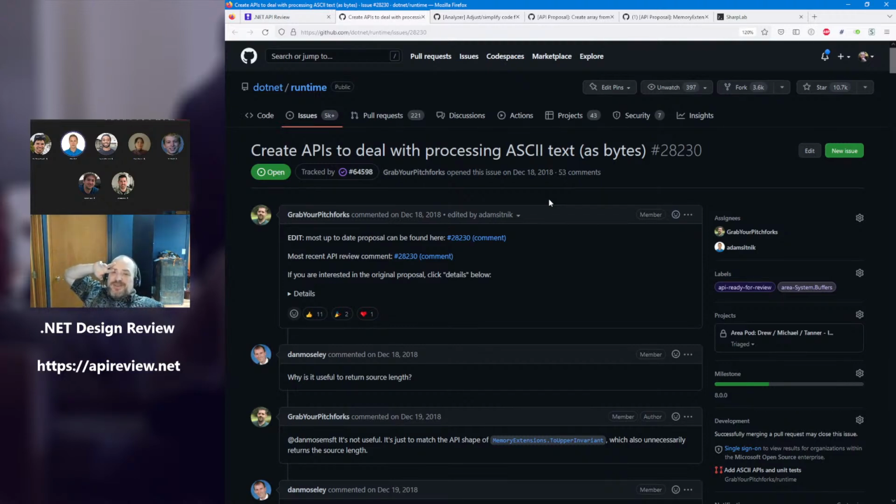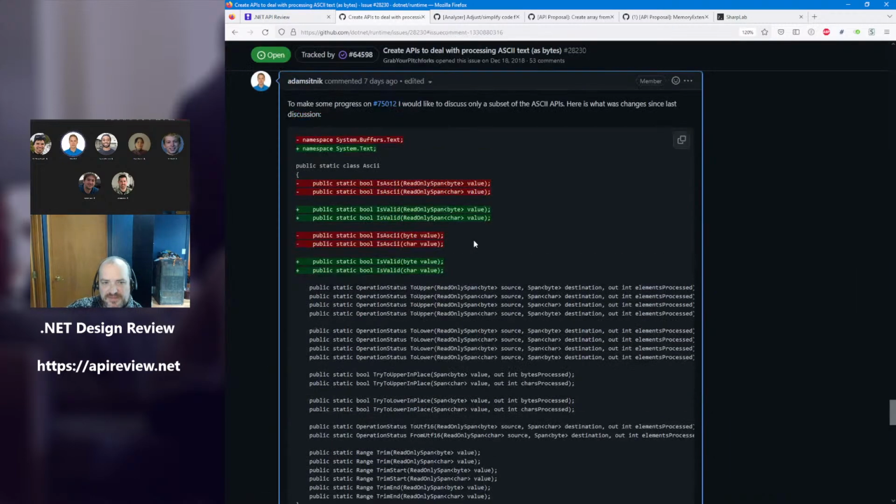Create APIs to deal with processing ASCII text as bytes, 28230. Yeah. So the good news is that today I would like to discuss only a subset of these APIs. A very simple one. If you click on the first link, Jeremy, you will see them. Recently we have discussed mainly APIs that were focusing on comparing buffers of ASCII characters. And we haven't gotten to a conclusion yet, and I would like to just get some of the very simple APIs approved so I can make some progress with my PR that has been stale for 2 months.